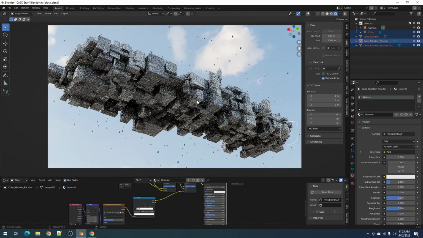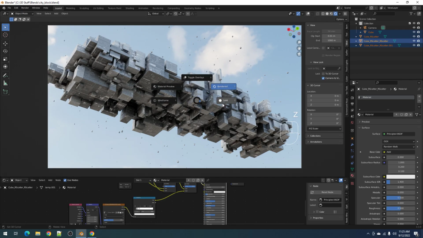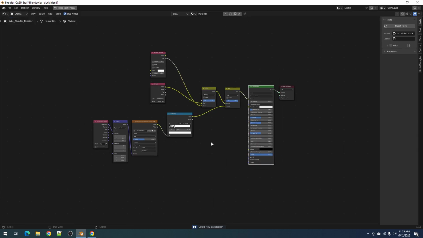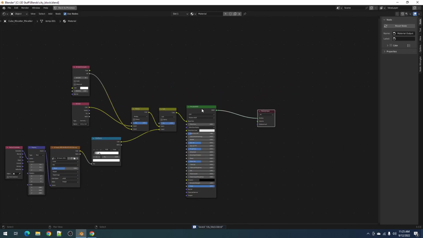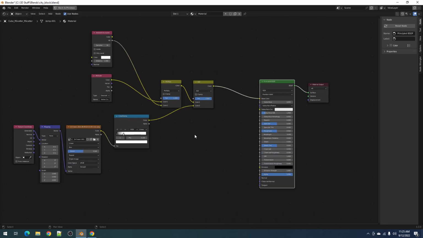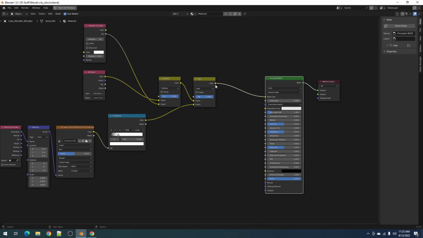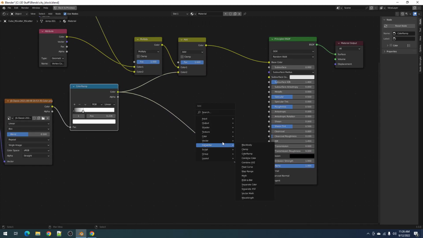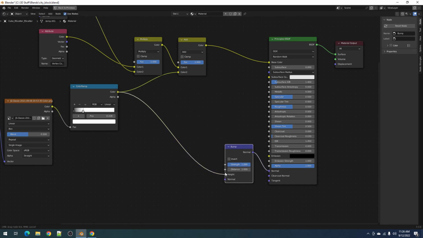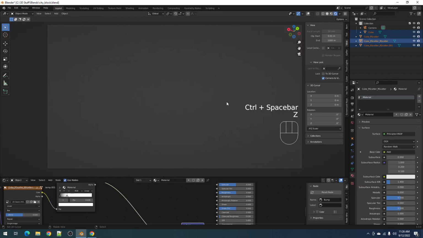Okay, let's just use add instead of multiply. So we need those details to stand out since we're not using geometry for the detail. We're going to instead use the texture as a bump. So vector bump, set it to height. I don't know why this defaults to normal, but set it to height, and let's view the result.